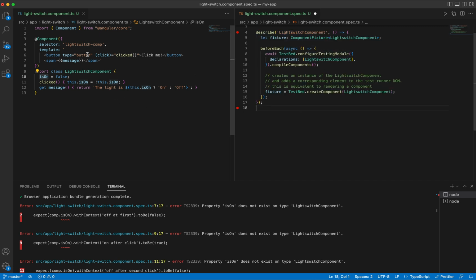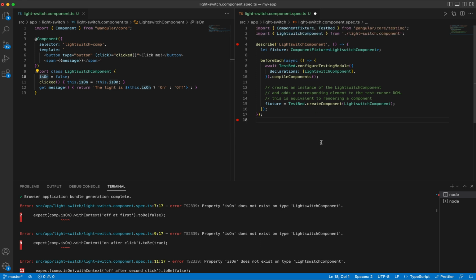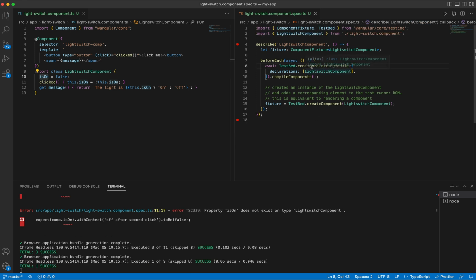So nothing has changed on the component. I just changed a few lines of code on the spec file. On my test, I'm using TestBed, which is provided by Angular. TestBed is basically a suite of different helper functions or APIs that will help you to write tests in Angular. So up until now, I just created a fixture.